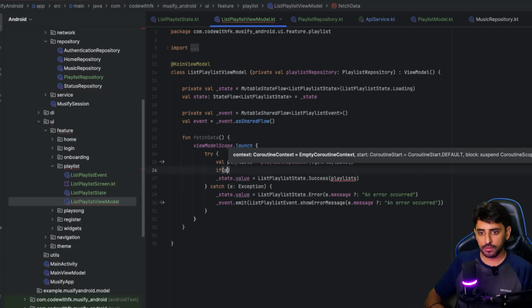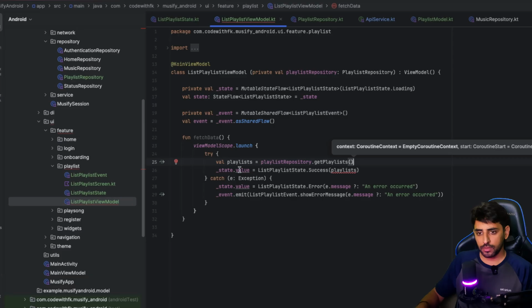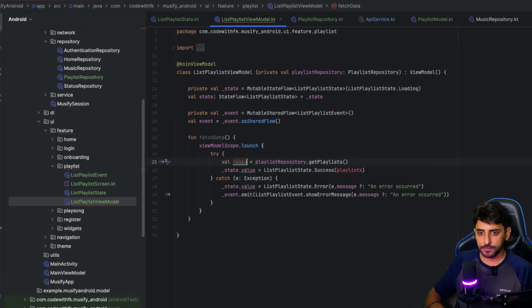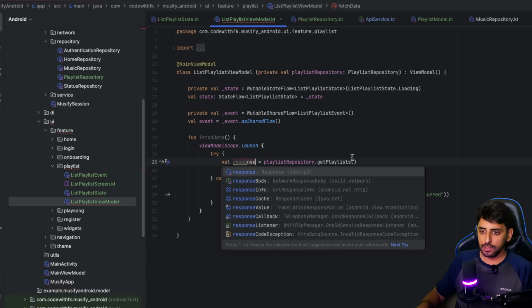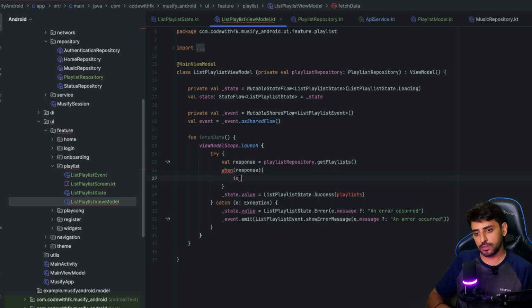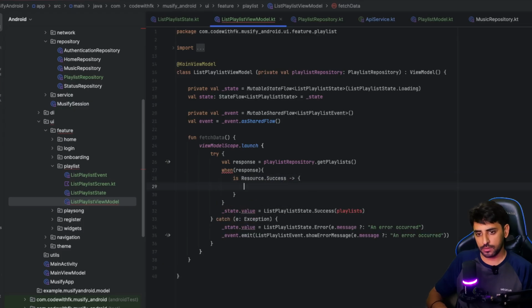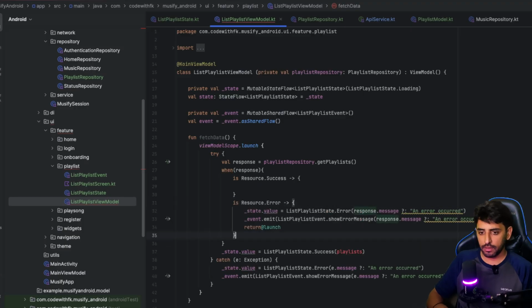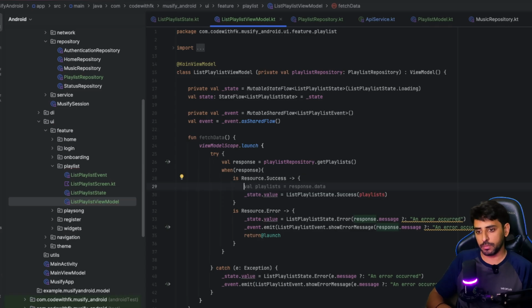Just a second, that is going to be response. Okay, and now you can say when response, which means now if the response is resource dot success, and if it's error, you can just straight away pass the events and error state. In case of success, you can pass it like this, but you need to get that playlist from there as well. So that's it.